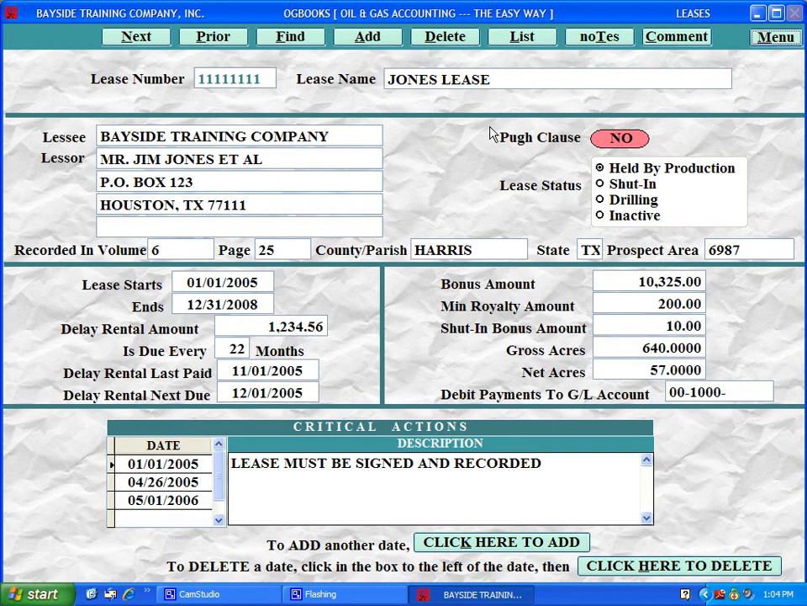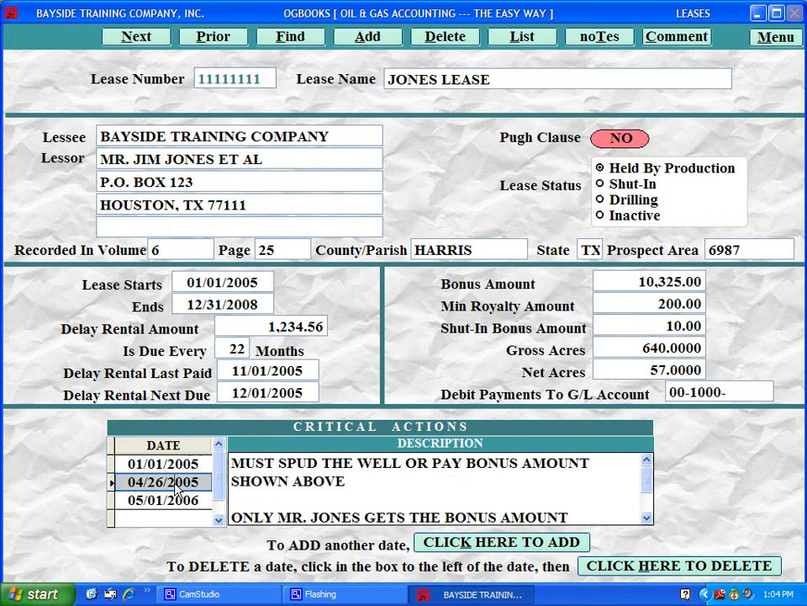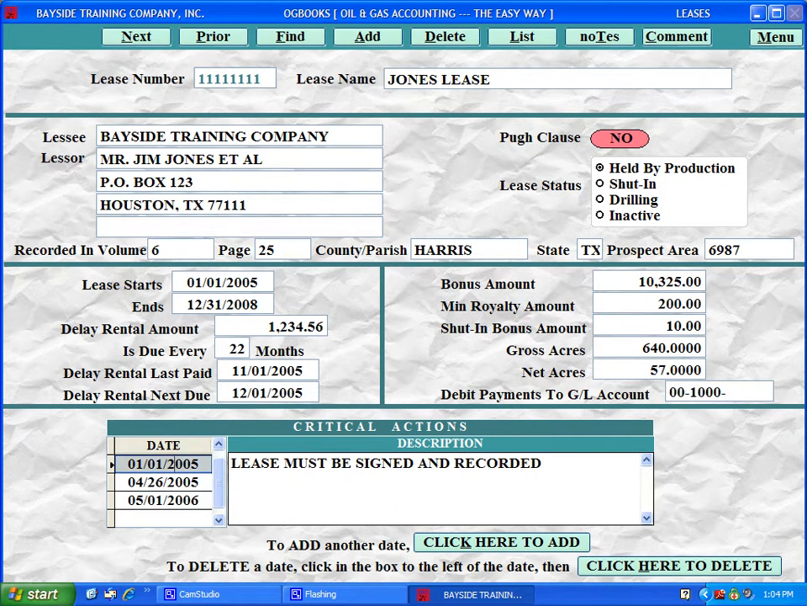Leases. This screen allows you to enter information regarding the terms and conditions of your various mineral leases and is used primarily by the Lease Records module.